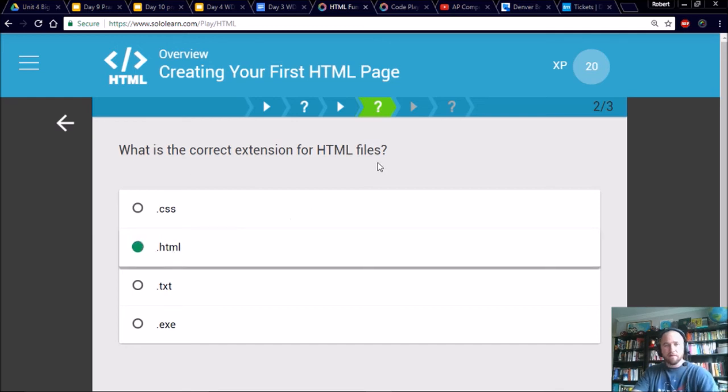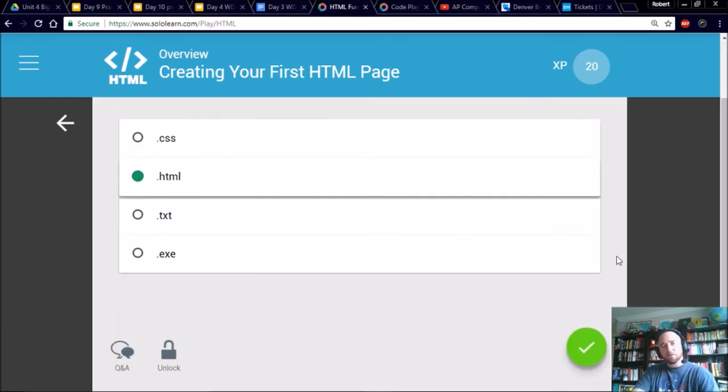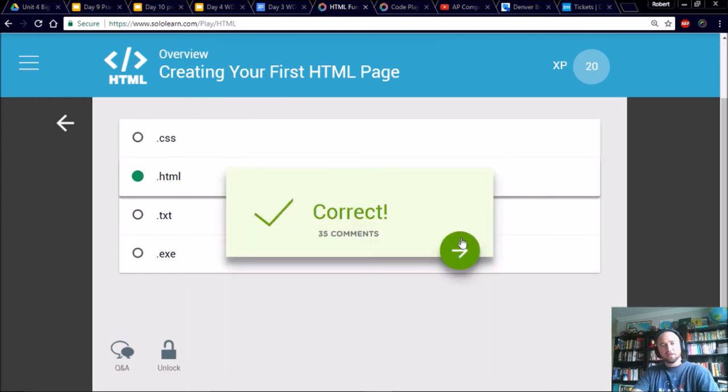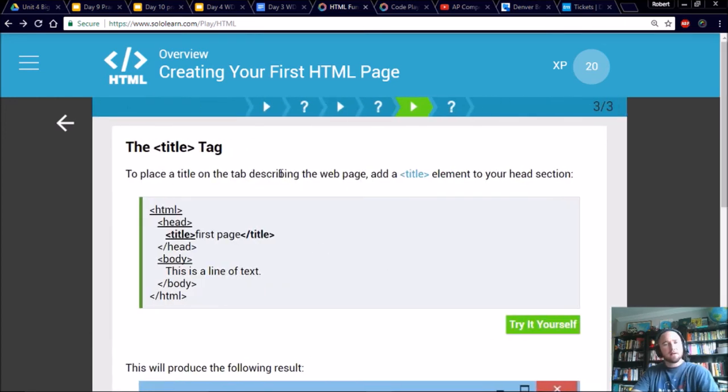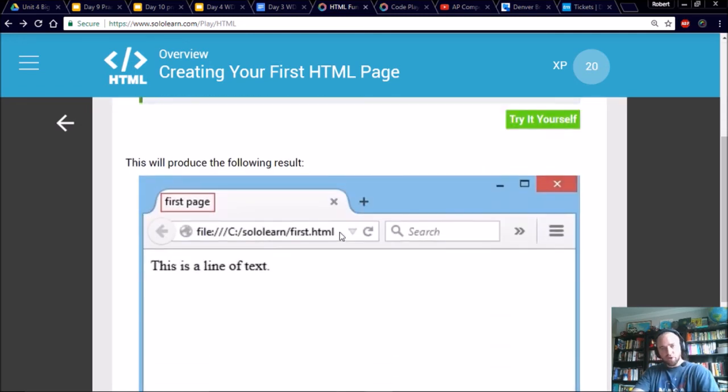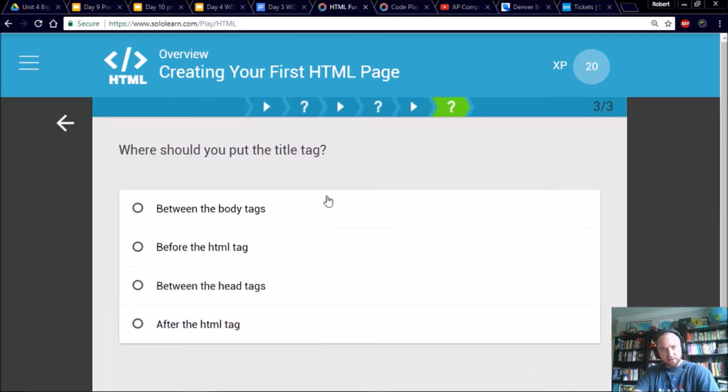When you open it, if it has .html, you should be able to see what you've typed into that text document. To place a title on the tab describing the web page, add a title element to your head section. Right, so now we're putting a title inside the head. Where should you put the title tag? Oh, I just said that, between the head tags. Technically, after the HTML tag is correct too, but the one I chose was more correct.